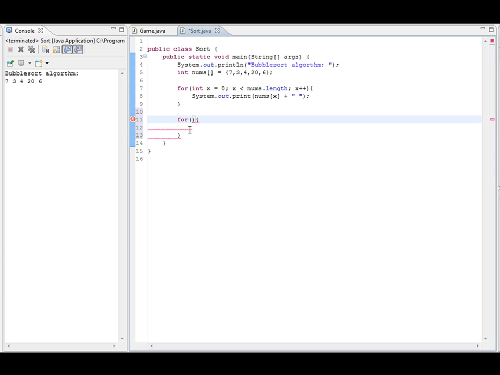And we are going to do for int x is equal to the length of the array minus 1, so that you don't get an array index out of bound exception. X is greater than 0, which is the first value. X minus minus. So this loops through the array from the last value to the starting value.